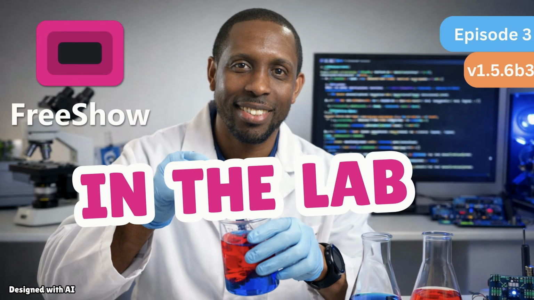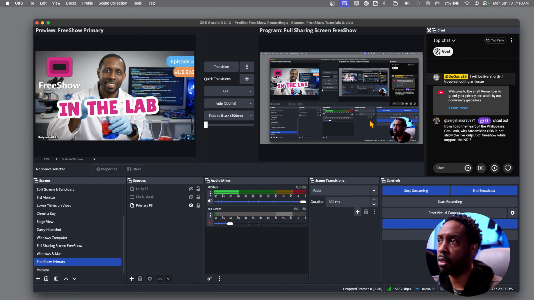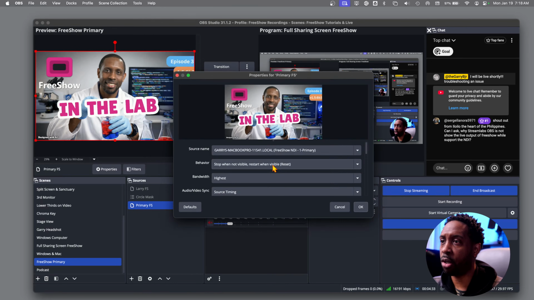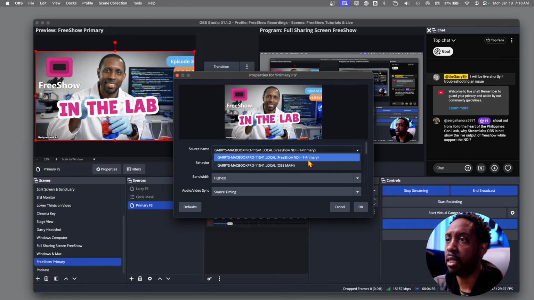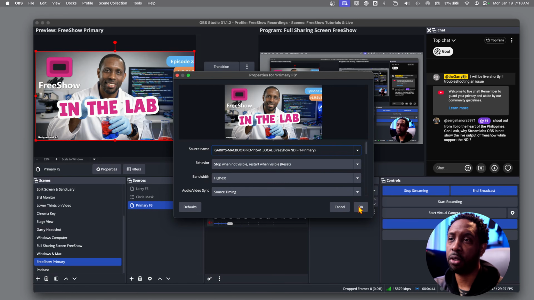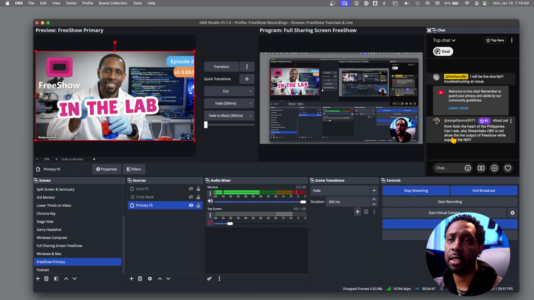And so for me, when I go here, for example, I've got that showing that is an output directly from FreeShow, right? This particular one is just FreeShow primary. So if I right click on that, you'll see the properties are FreeShow NDI, okay? And it's my NDI primary. That's all I've got from FreeShow right now. And so when you say live, let me know what you mean by the live output. That's what I would consider live output. I call it my primary.